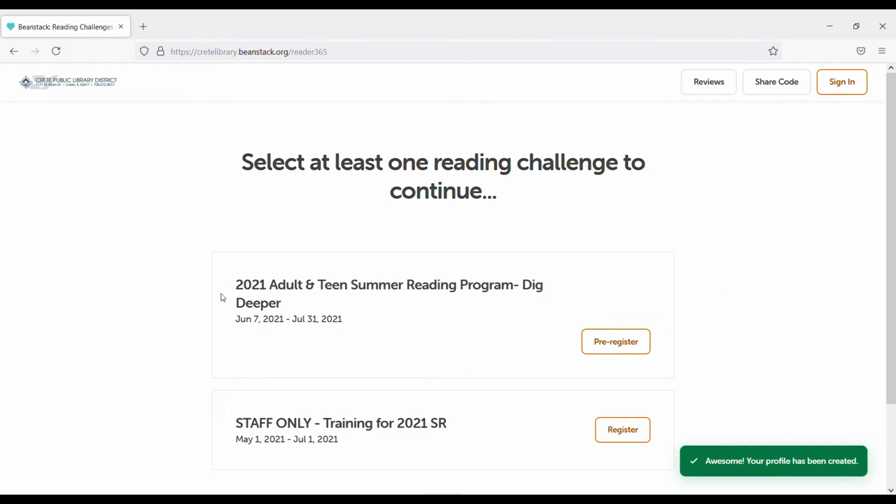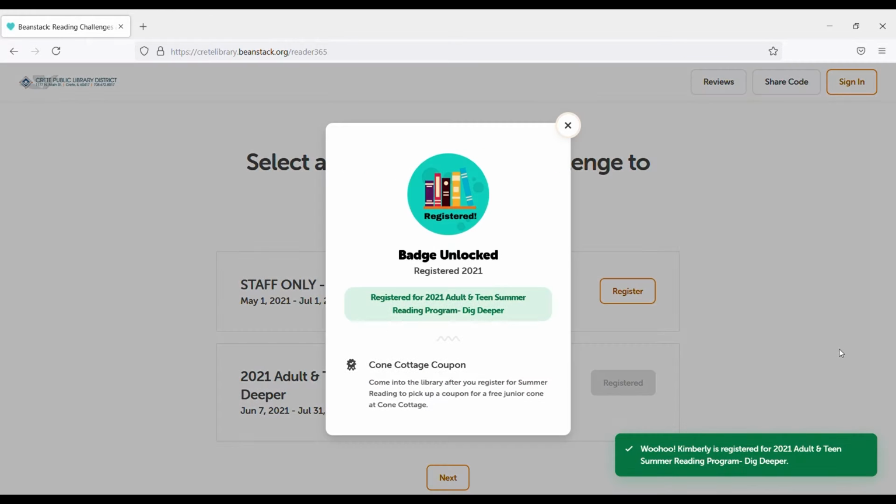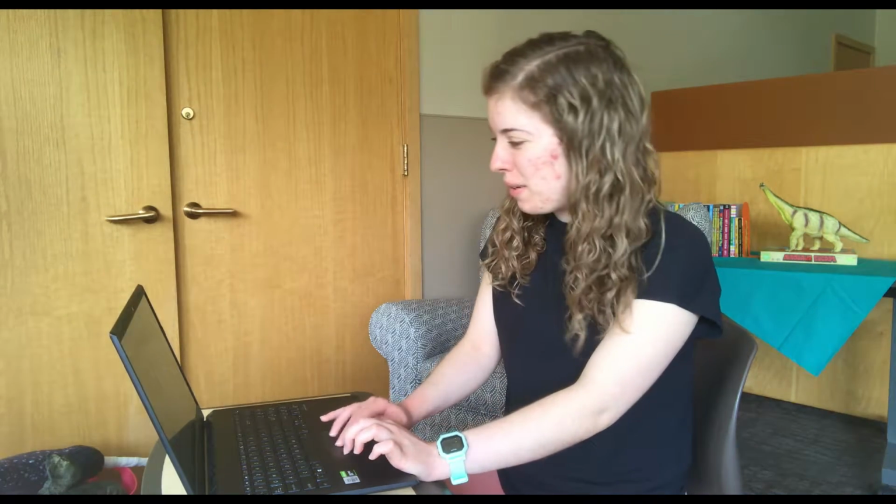All right, so once you have filled out your reader information and clicked next, the next screen will say select at least one reading challenge to continue. We are going to choose the 2021 Adult and Teen Summer Reading Program. So we will click pre-register. And we've unlocked our first badge, which is a Cone Cottage coupon. You can come to the library to pick that up.